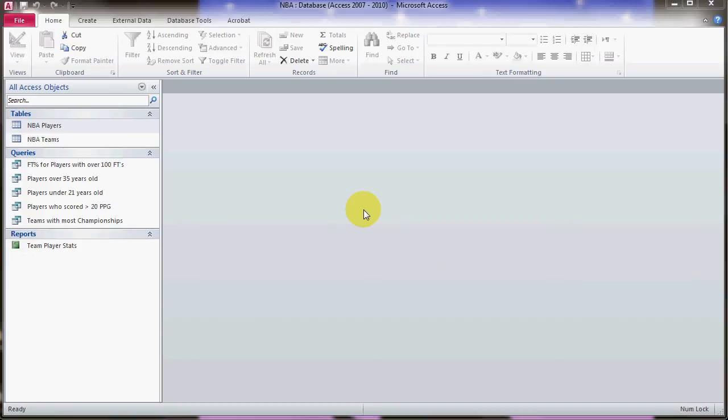Hi, this is David Kirk, and this is an introduction to using Access to do homework 4. This homework is to create a database for NBA.